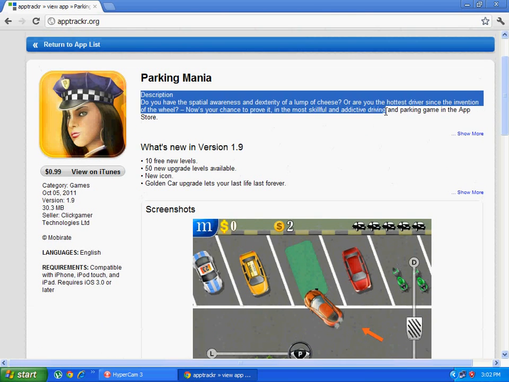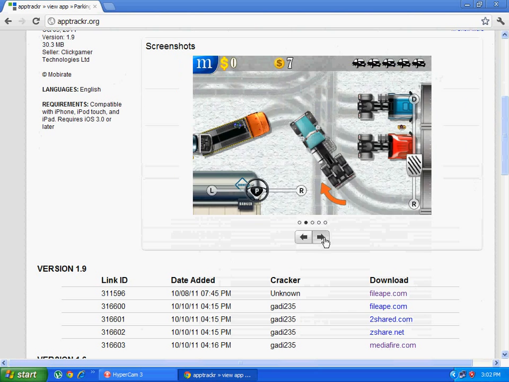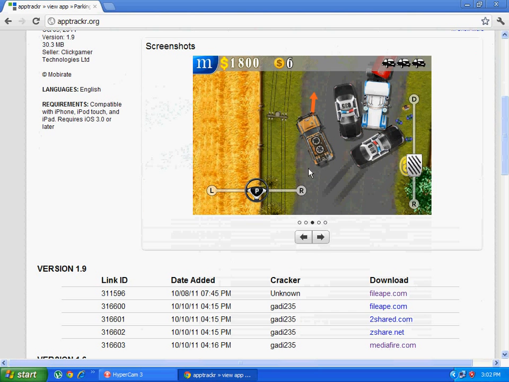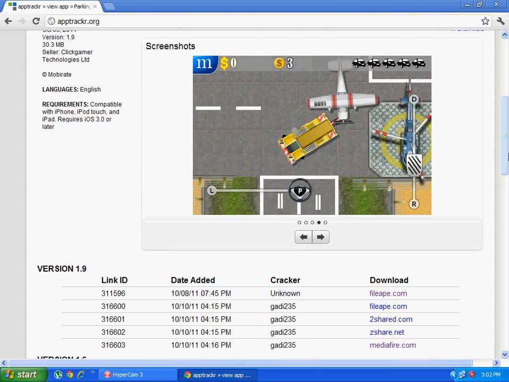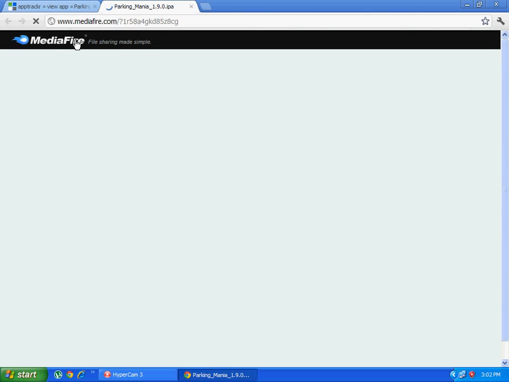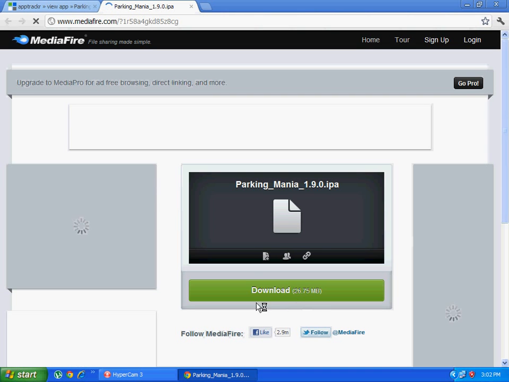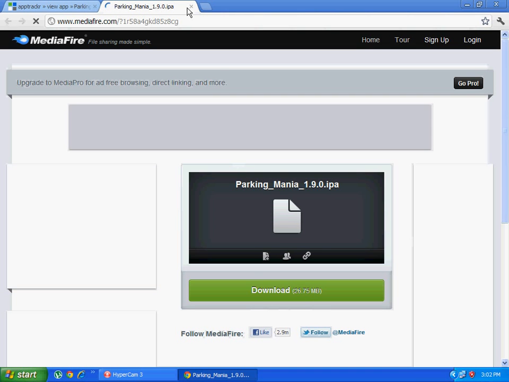And here you can see the information about the app, and the pictures. If you like the app, just see the pictures, and if you like it, just download it. Click any of the links here, there are many versions. I recommend you click Mediafire. Another website will appear. Just click download. I don't want to download it because I've already downloaded it.